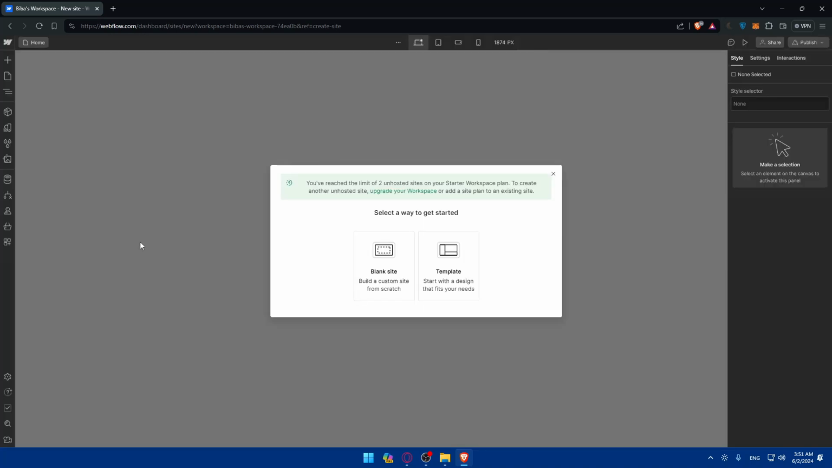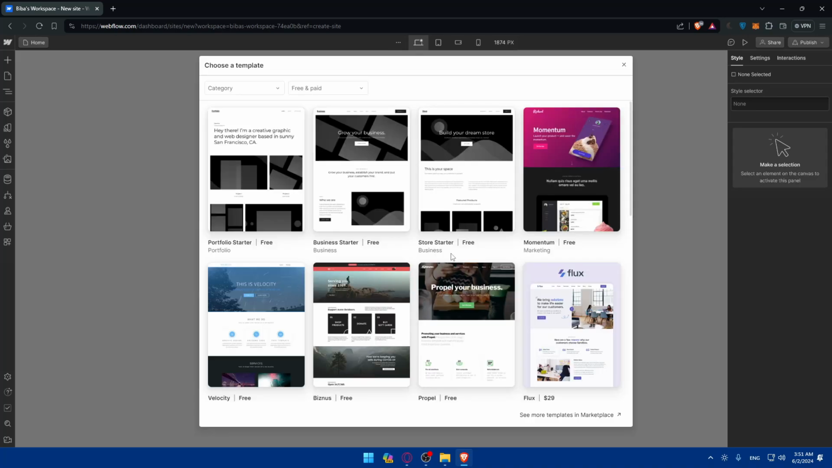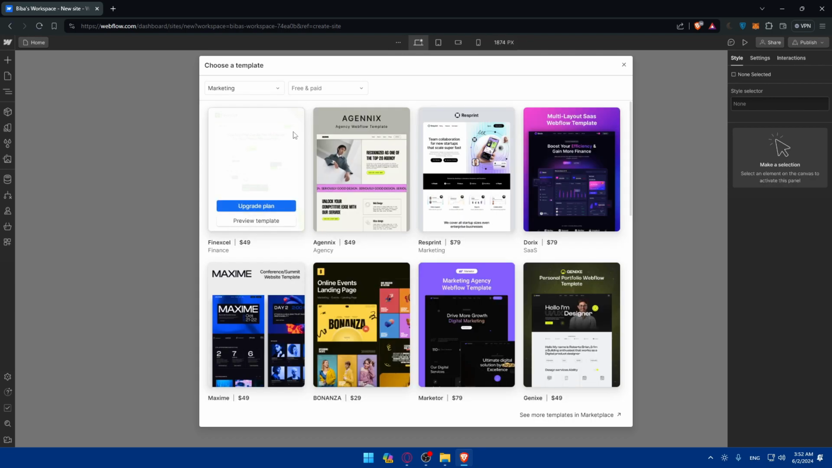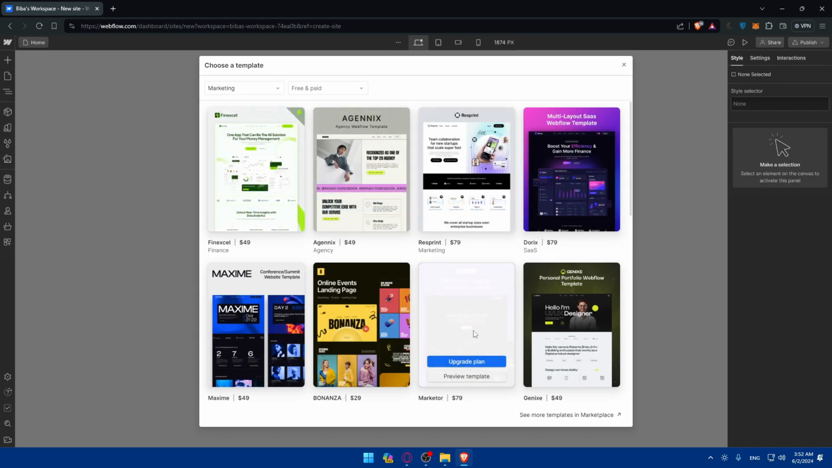Once I do so, I'll be able to choose templates or start from a blank site from scratch. For me, I'll choose the templates, since I don't want to start from the beginning. For the categories, you can look for something that is related to your niche, depending on the affiliate marketing you're going to do. It could be about business, design, technology, or marketing. For me, as an example, I'll just do marketing, and I'll choose this one.